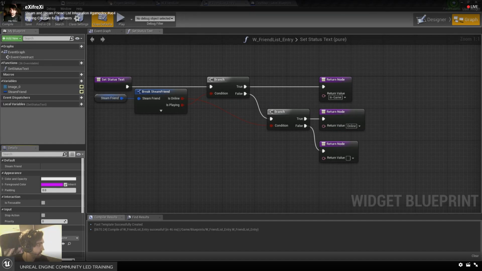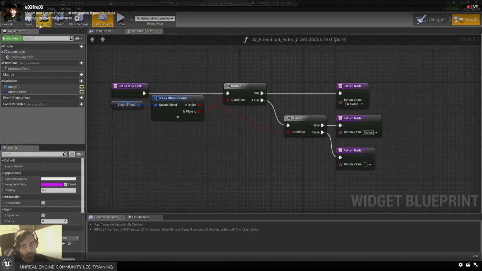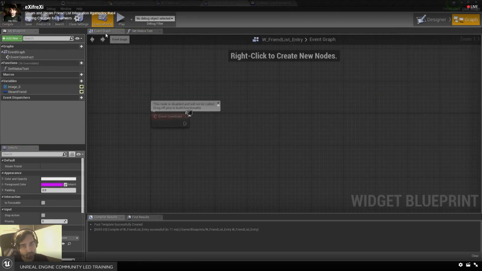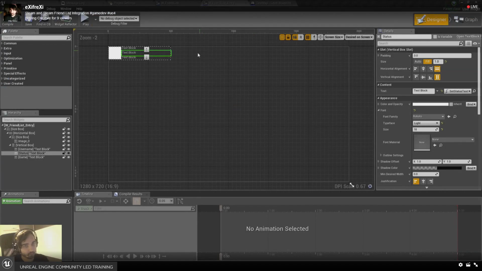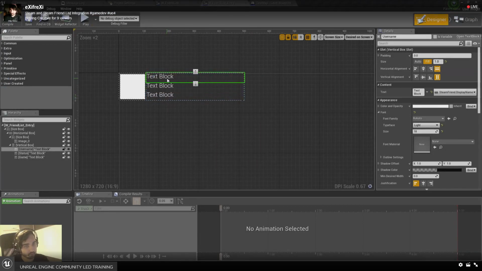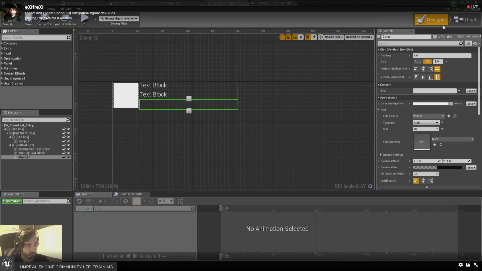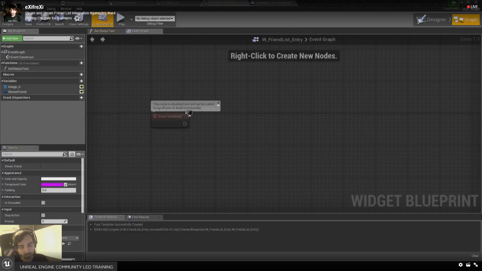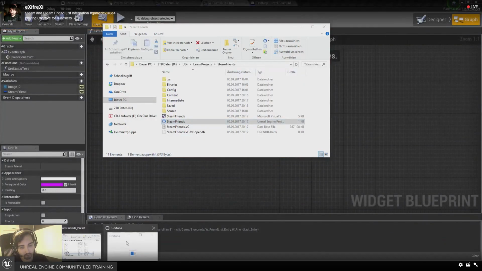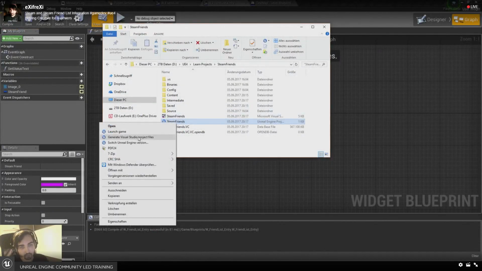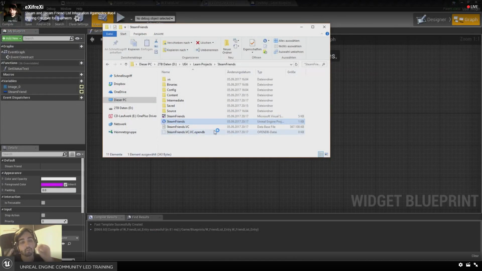Let's do in-game set friend status text. This is in fact doing the same thing. This should work. Let's put this to nothing right now. Maybe it wasn't saved. Yeah, Cortana did listen to me. Oh, interesting. She also wants to learn how to make the game friend list from Steam.